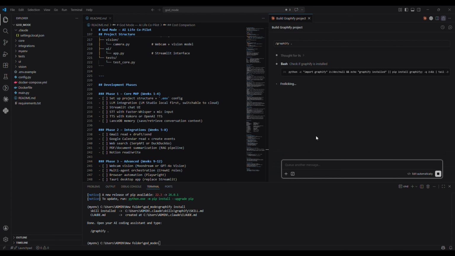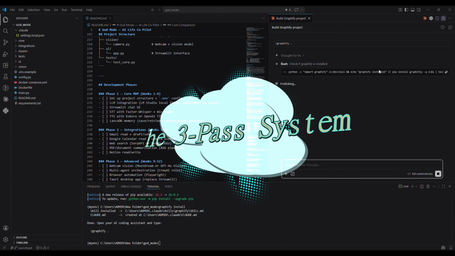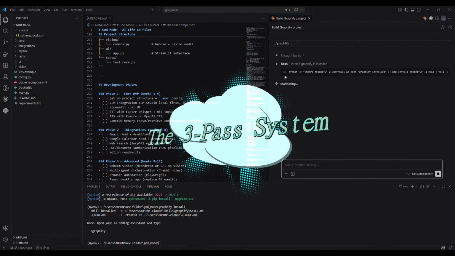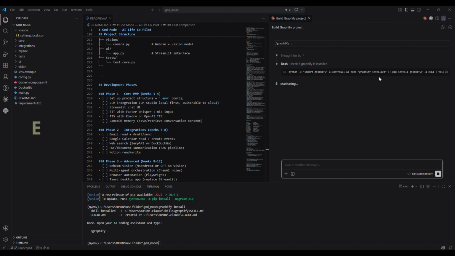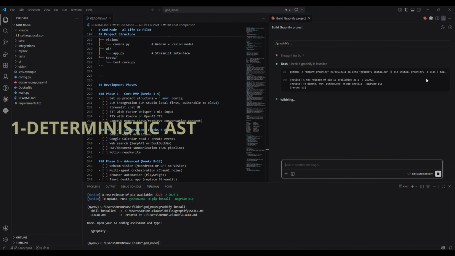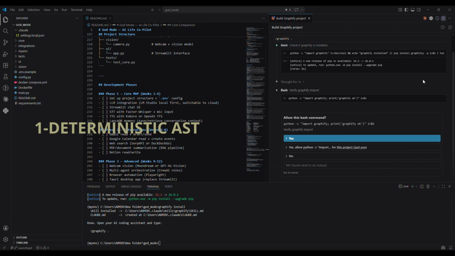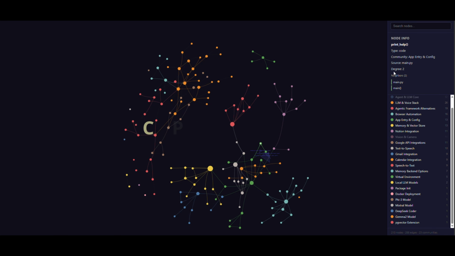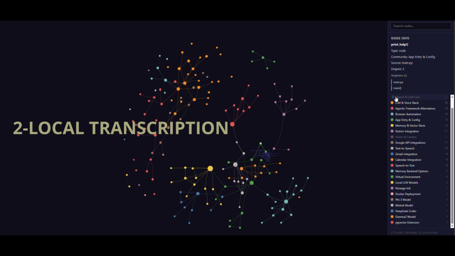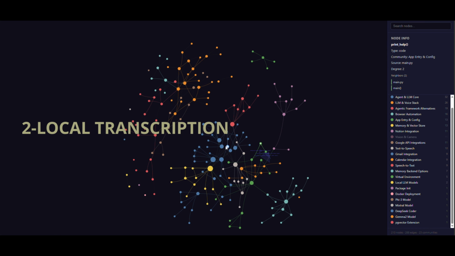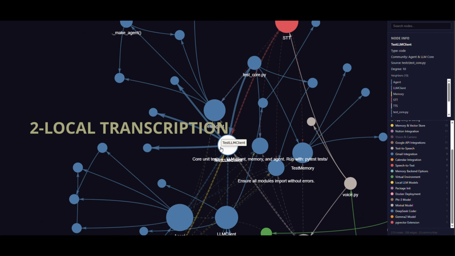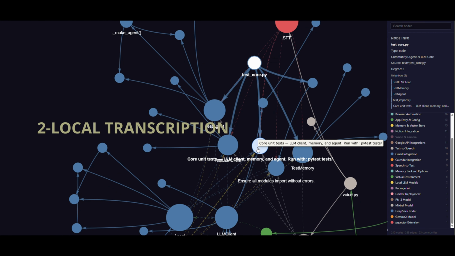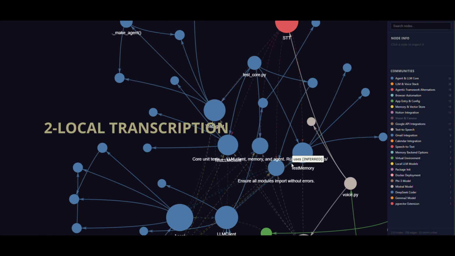Let's talk about how it actually works. The magic happens in three stages. First, it uses tree-sitter to extract the skeleton of your code: classes, functions and imports. This pass requires zero LLM calls, making it fast and free. In the second stage, if your folder contains video or audio, it uses Whisper to transcribe them locally. Your data stays on your machine, ensuring total privacy.